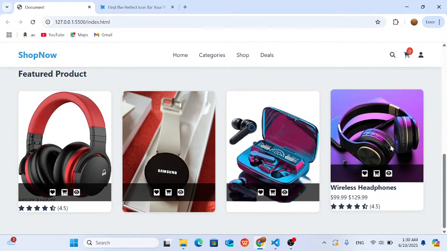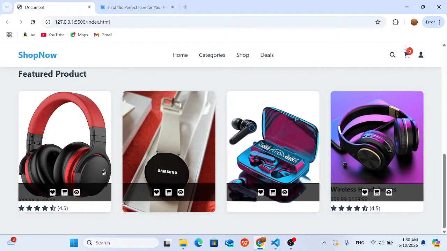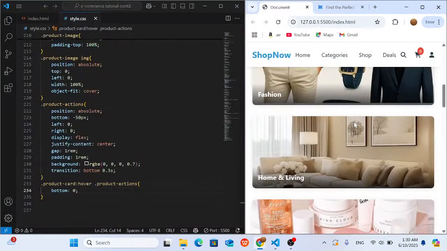So now let's style the button here. Let's style the action button.